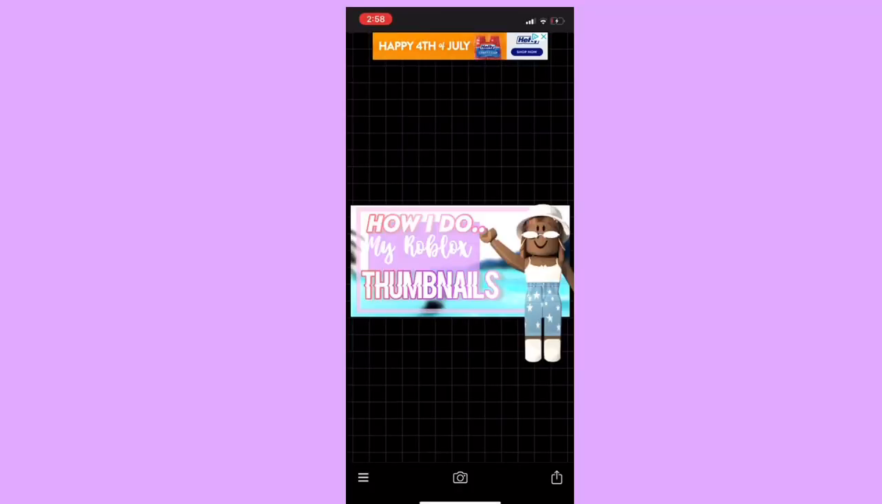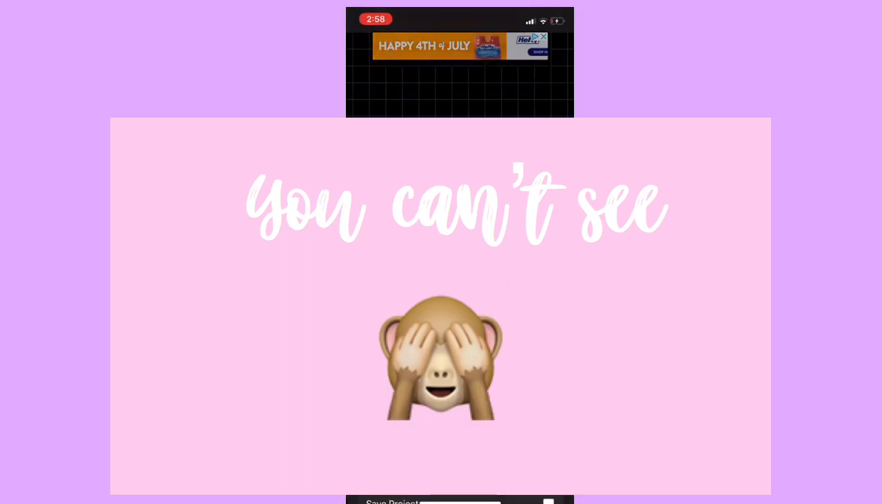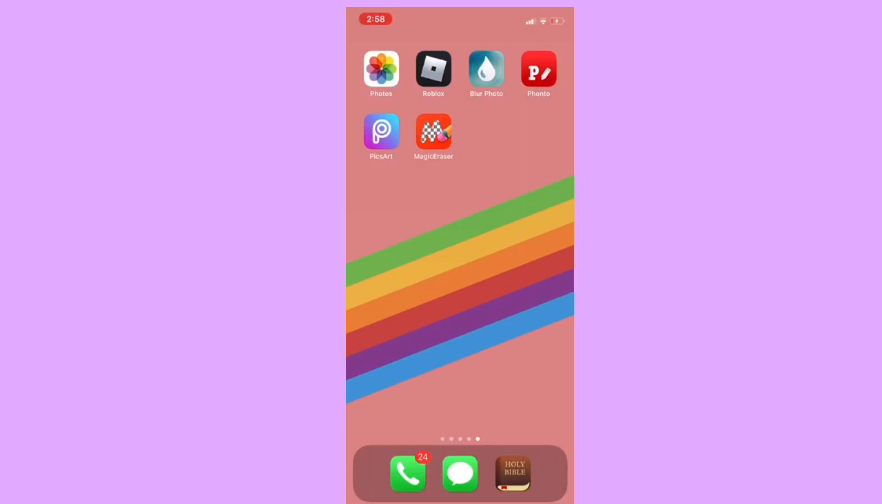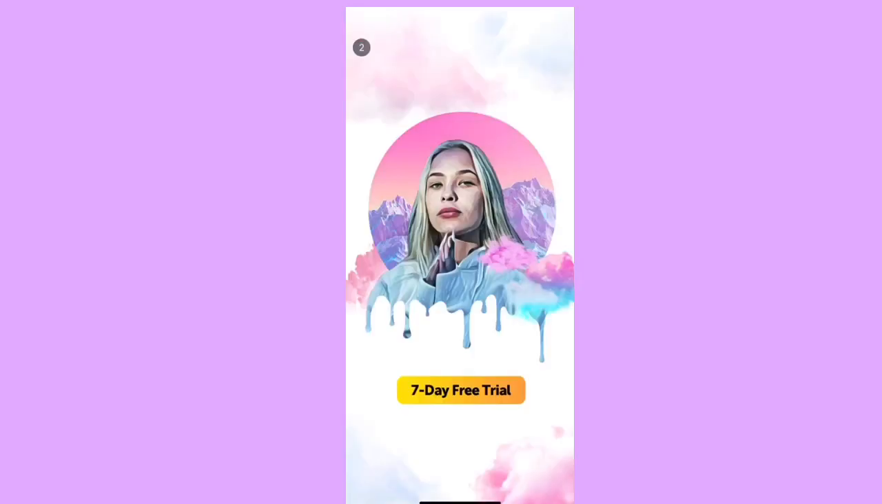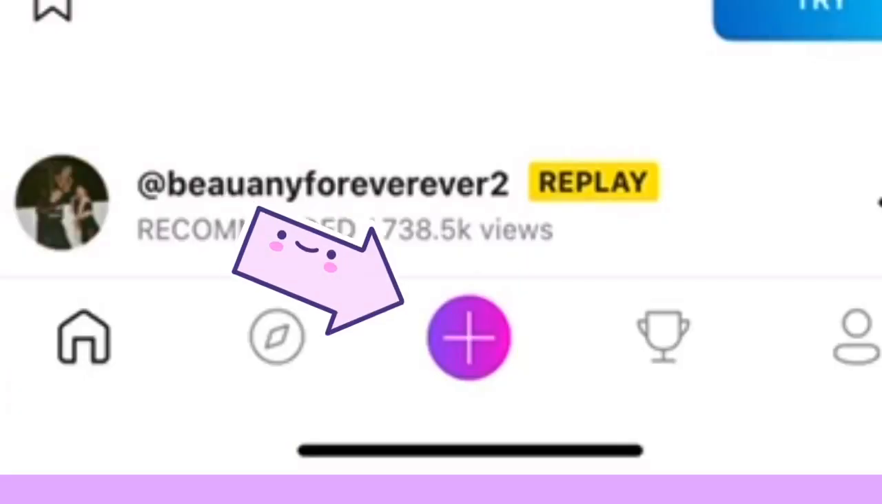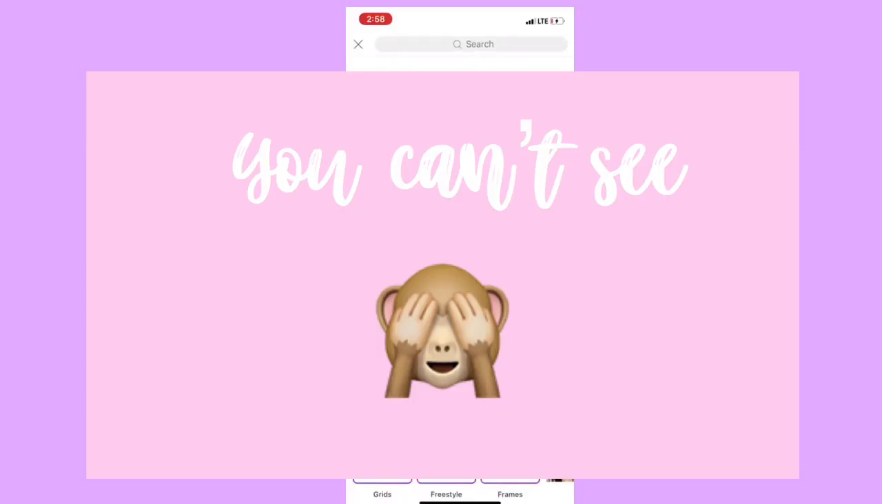Basically, I want to show you how to put a filter on by using another app called PicsArt. So that's the next app I'm going to be using. Okay, so basically, this is it right here, PicsArt. So once you click on that, you are going to pick the thumbnail that you just did. Again, it's going to be some ads, but just click out. So you're going to add this plus sign, this purple ombre plus sign, and then choose the photo.